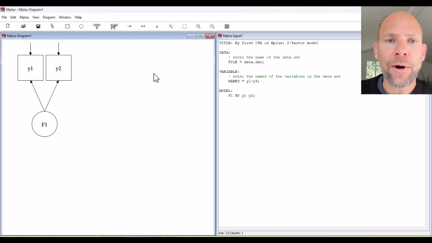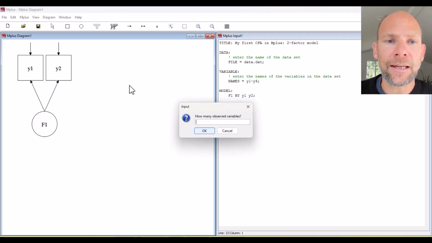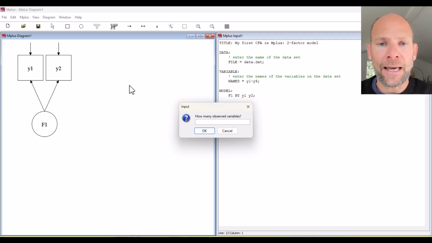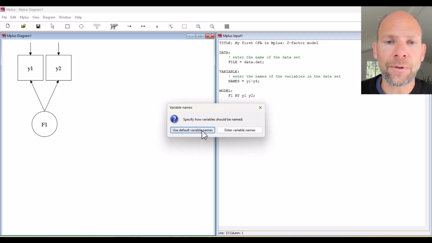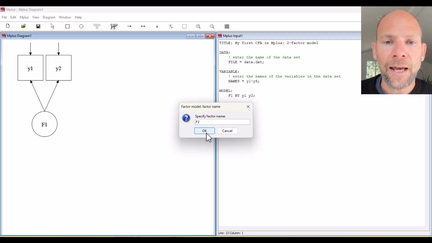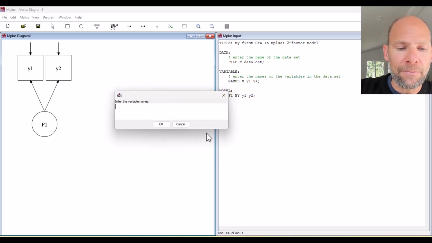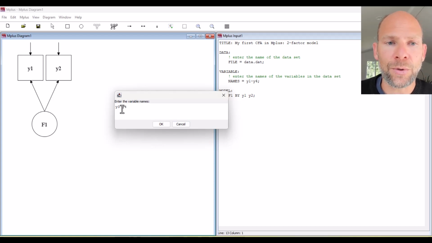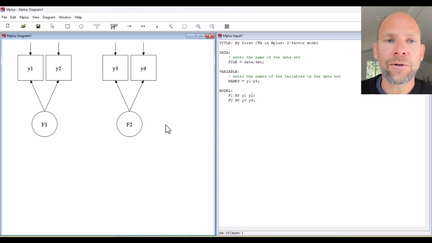Then we can go ahead and define the next factor by again clicking here on this factor symbol and then clicking in the diagrammer, and we're going to do the whole same thing again. So again, we have two observed variables. We're going to go with user-defined variable names. We're going to call this factor f2, and that factor is measured by y3 and y4. So I'm going to enter those two here and then OK.